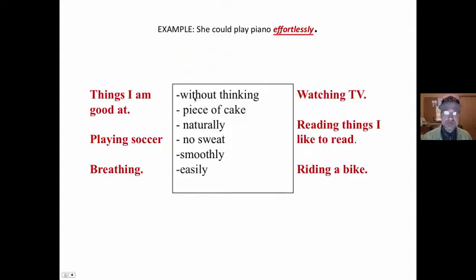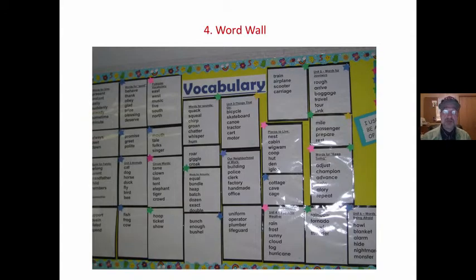Here's another example. She could play effortlessly, words that mean about the same here, and then around the outside, things the child or children associate with effortlessly. This works great as a small group activity. You give them thesaurus, you teach them how to use the synonym function on their computer. They can choose the synonyms and the associations. Makes a great poster bulletin board. Put it up on the board.